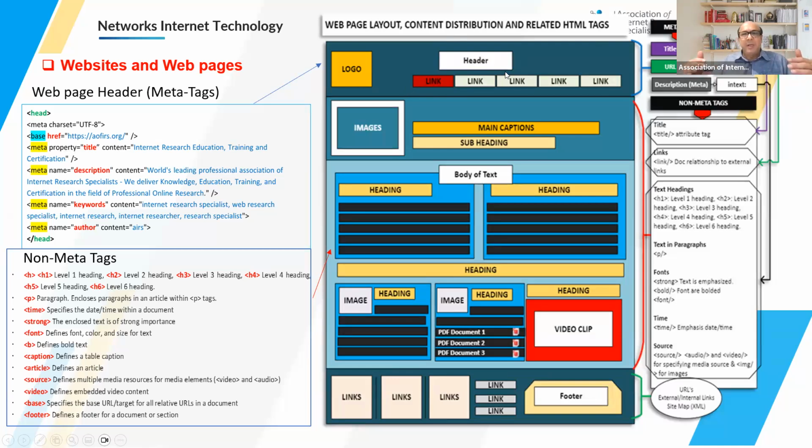Because when the search engine is indexing, it is going to read this part first, as if it is going from up and downwards. So when it comes and reads, the first thing it will look for is this information, and that is another reason it is embedded behind the header portion. So, what are the important tags that are running in the meta level?